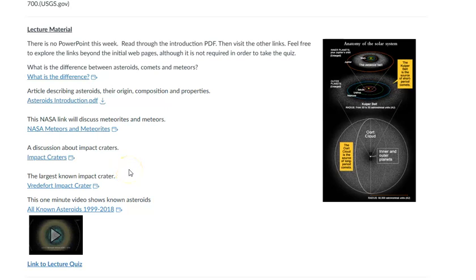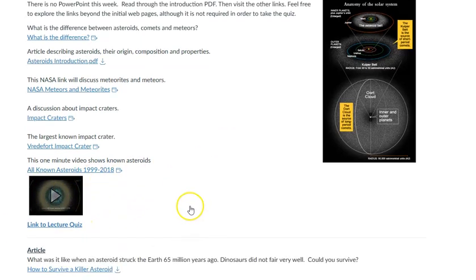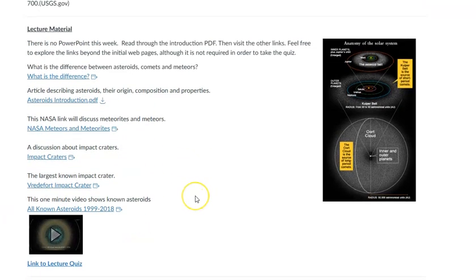A little bit about impact craters, what they are, what they look like, and what they tell us. Then a little bit about one of the largest impact craters discovered on planet Earth. This link here is to a very short video, maybe a minute, visualizing all the known asteroids that we've been able to tag. It gives you an idea of the number of objects we're talking about. Then you can take the lecture quiz over that content.